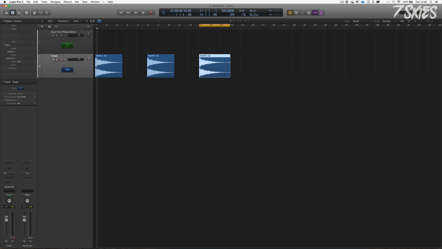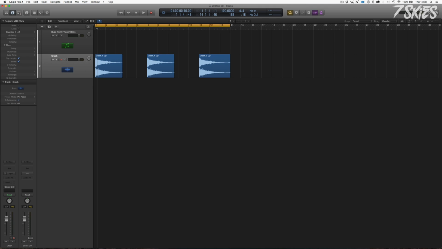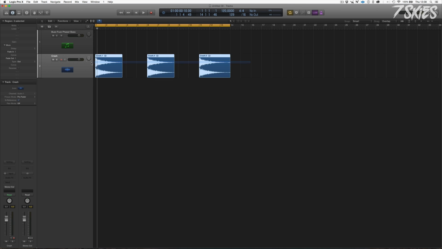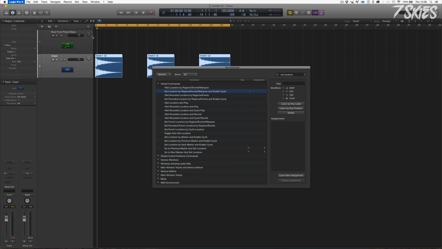That's pretty handy. You could have done it already by going here and then Set Locators. The thing is that if you keep this menu down, you lose a little bit of space, and I hated this because Logic's interface is already big enough and you don't need to lose more space. So I completely got rid of this, and so it's a function I stopped using, but now they finally put it back. So yeah, if you want to set it, you just go here, Key Commands, Edit, and it's called Set Locators by Region, Events, Marquee, and Enable Cycle.